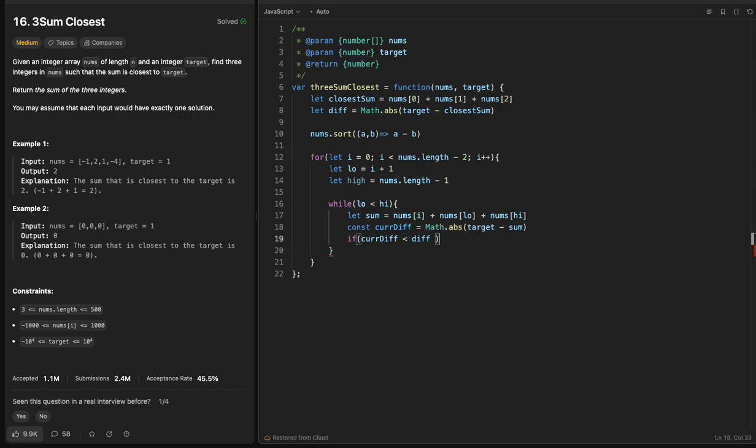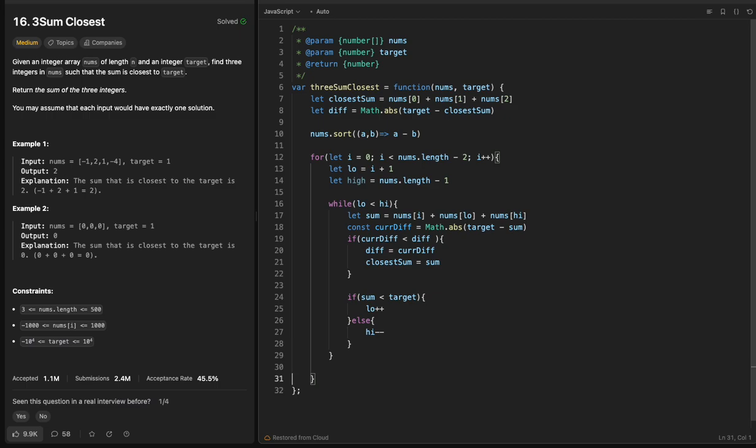First, we should update the diff: diff will equal current diff, and also we should update the closest sum: closest sum will equal sum. Okay, and the other thing is, if sum is smaller than target, we try to go to bigger numbers, so we add 1 to low. Else, we take 1 from high, and I should return the closest sum.